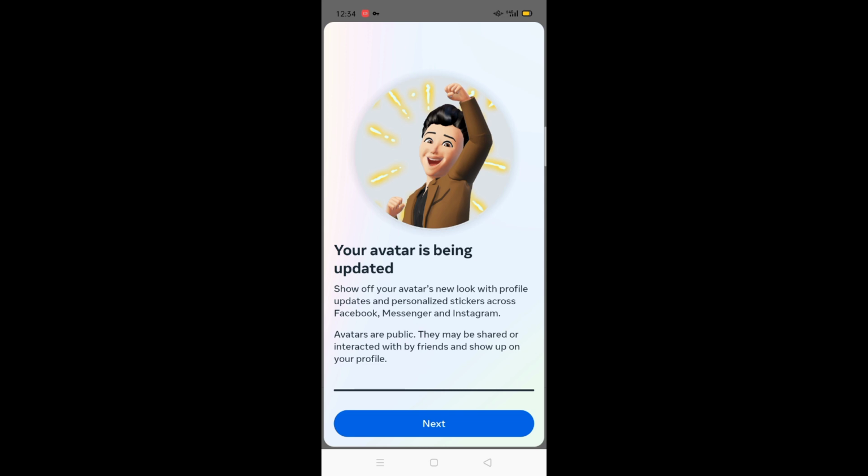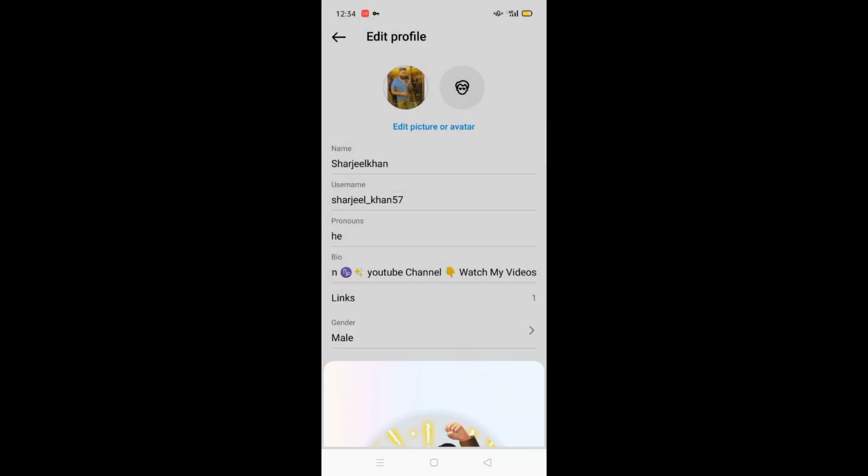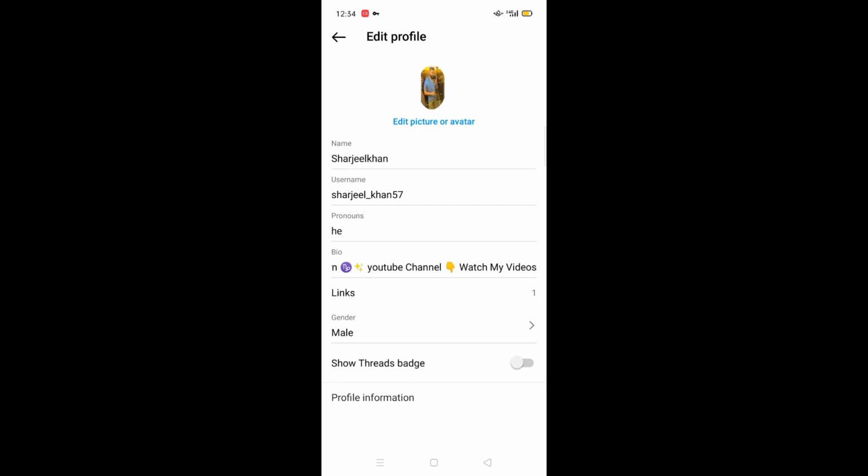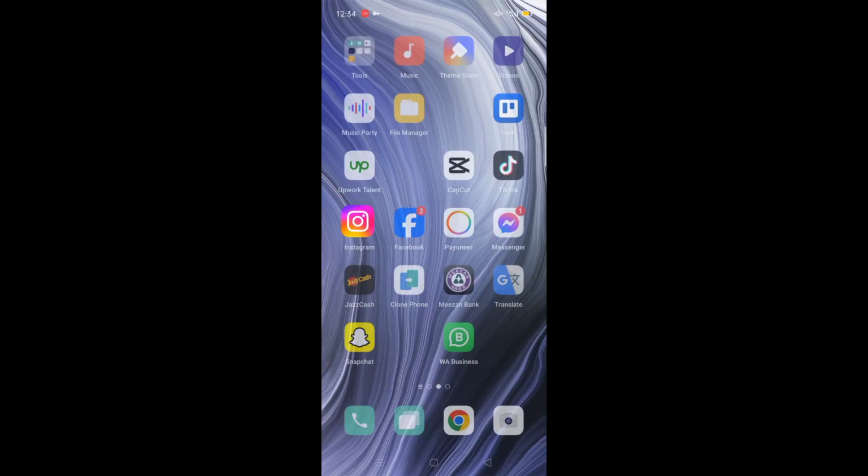So your avatar is being updated and created, so you have to click next. So it will be loading, so people can find your avatar on your profile. So you see it will be updated. So this is how to create an avatar on Instagram.